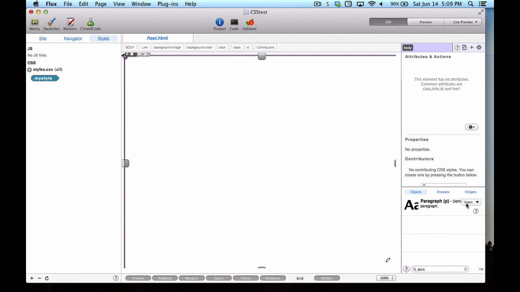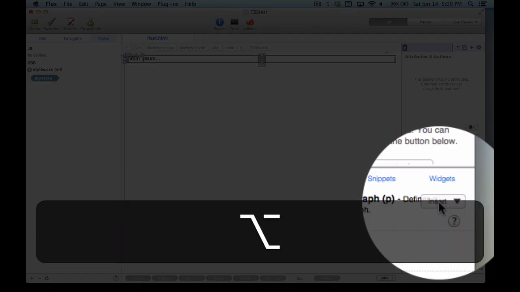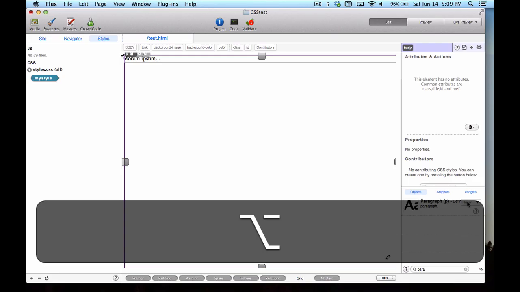We're going to add an element. Holding Option will insert sample text. Let's add another. And another.